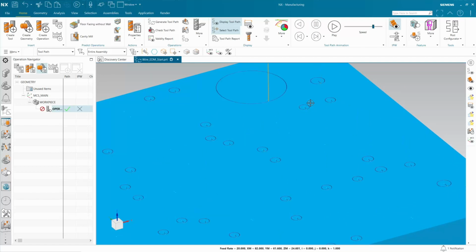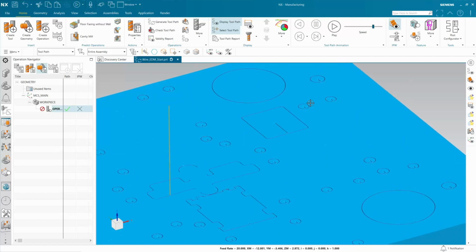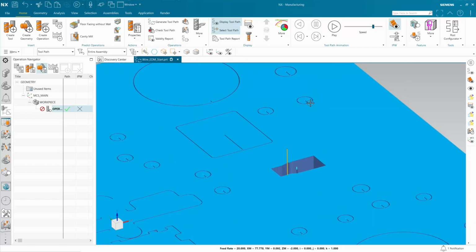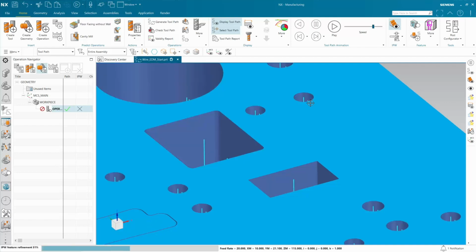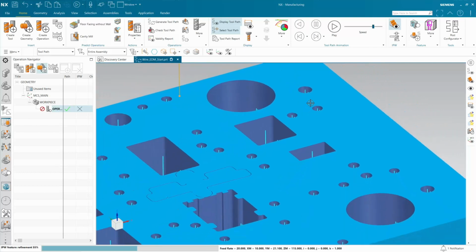As you could see in this video, creating toolpaths for YAEDM machine tools in NX is very easy and efficient. This will help reduce programming time and decrease the total time required for the entire process from data to finished part.